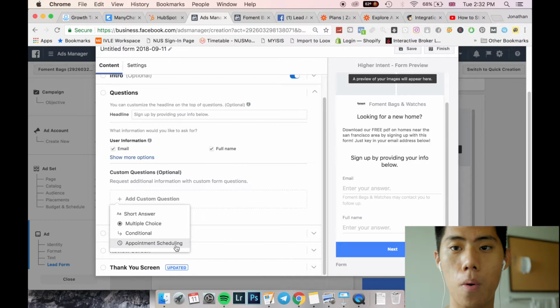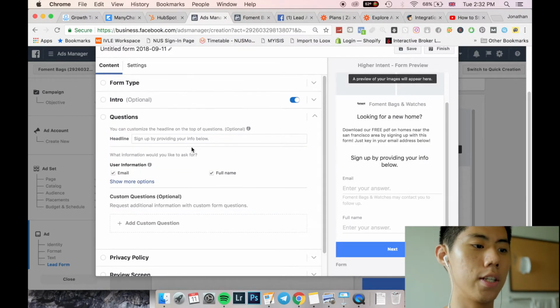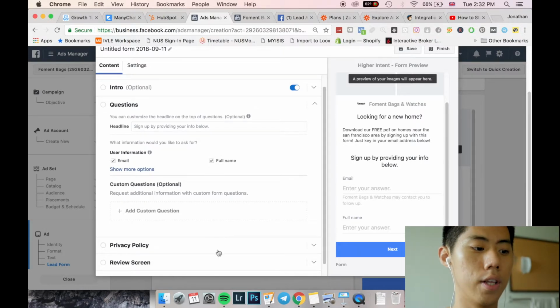Appointment scheduling is more applicable to local businesses. For example, if I was running a dentist and wanted to schedule an appointment for teeth whitening, I could give my preference of what times I'm free to go to the clinic. So these are all additional features that you can add into your lead form that are really useful if you want to qualify your leads.